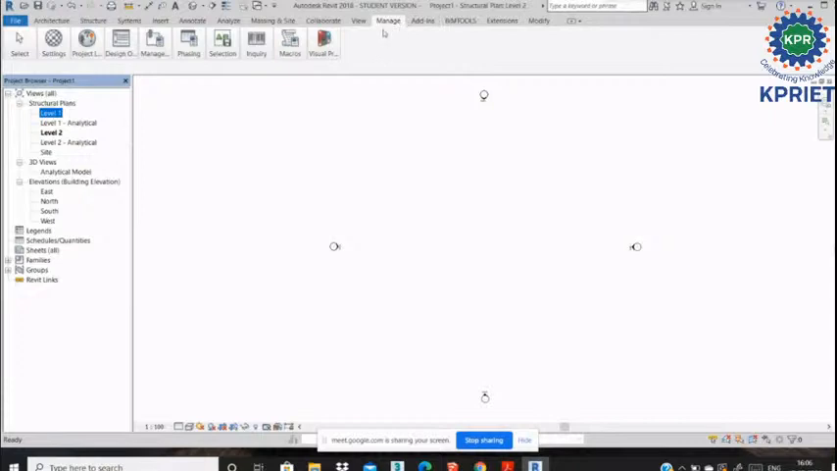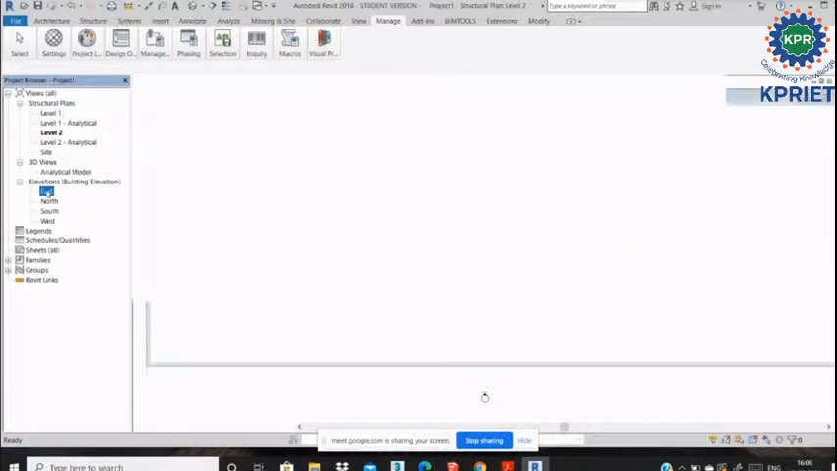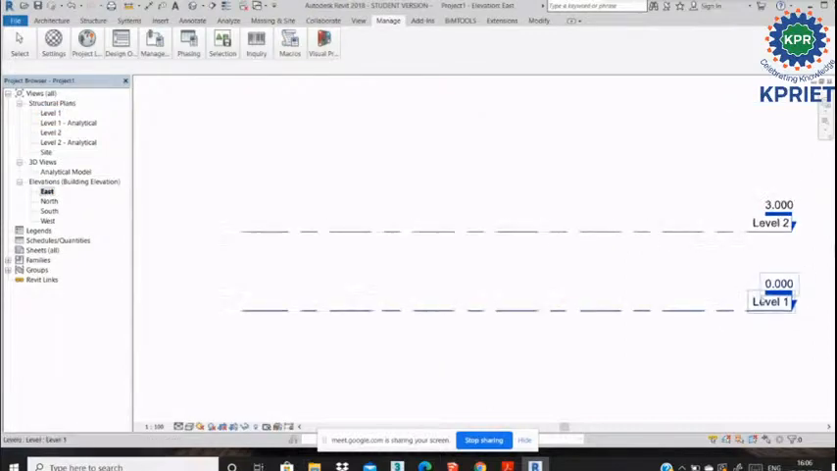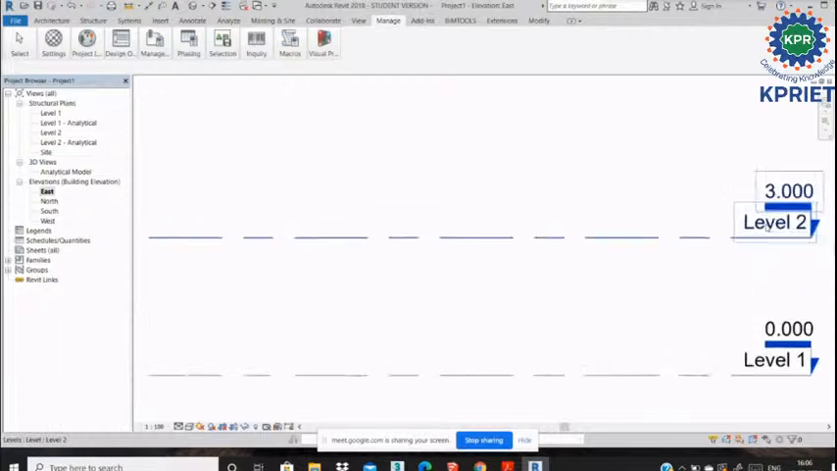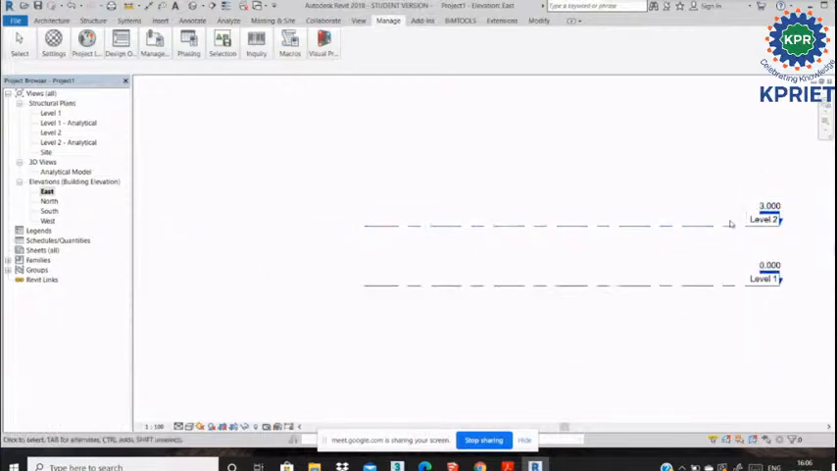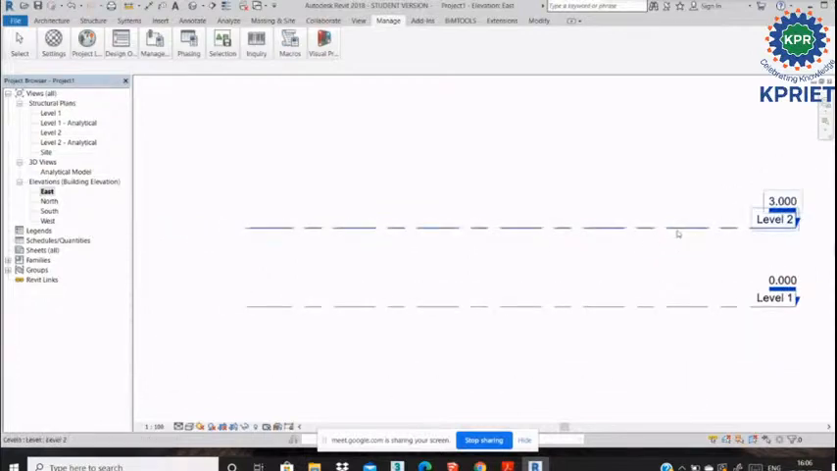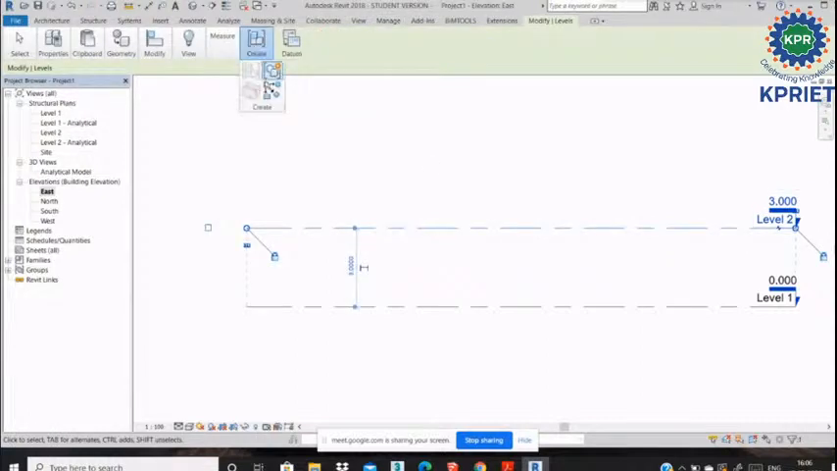First step is over. The second step is the building height. Directly go to elevation, click the east, right? Already have level 1 at 0. You need level 3. Level 2 is 3 meters, right? If you need another level, simply click this, go to create, go to create similar, right?